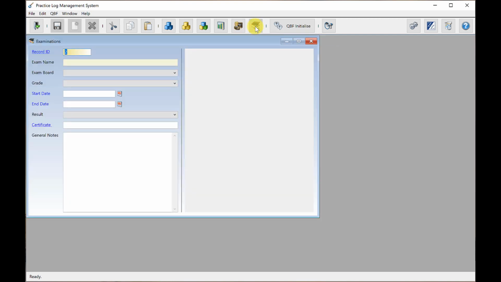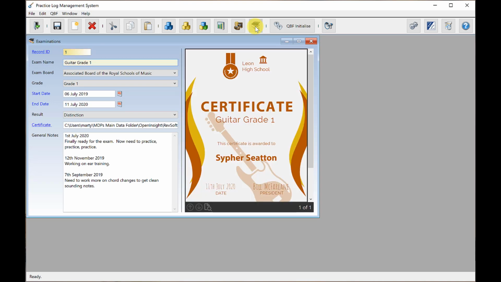And then if you are working on any examinations, then you get the ability to add those into here. So the examination that you're working towards. Any of the orange, sorry, this sort of mustardy color controls, they're all required controls. And if you don't actually put anything in there, then it will tell you and it will put a little red box around it. So the exam board, the grade, the date that you started, the date that you finished, and the result that you got.